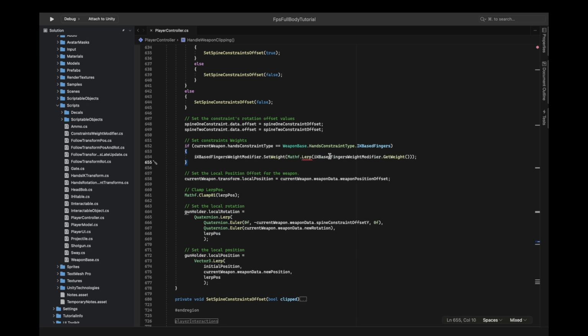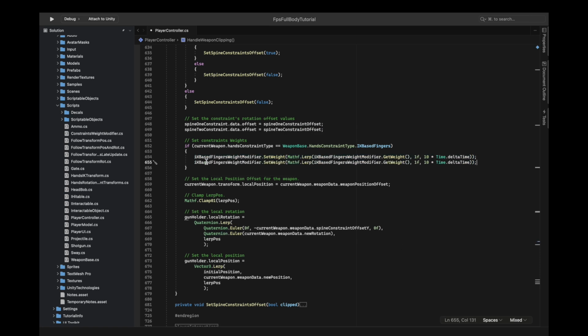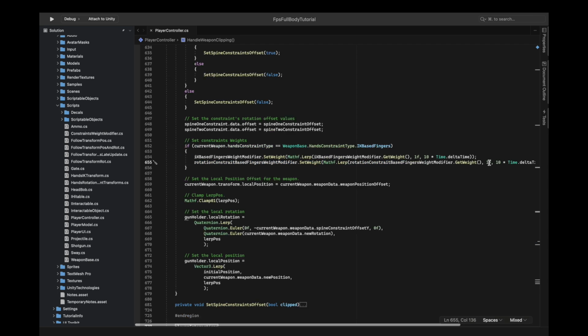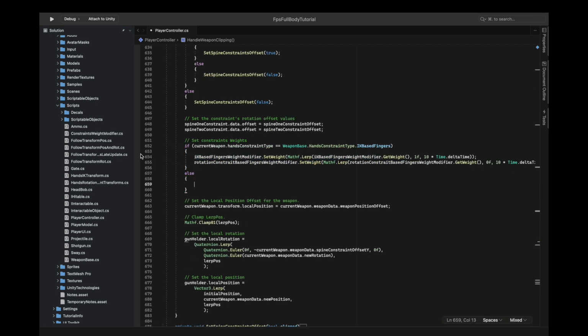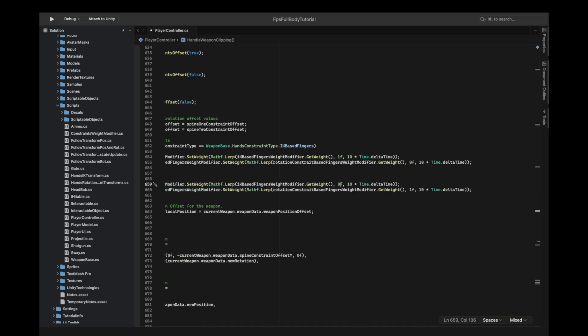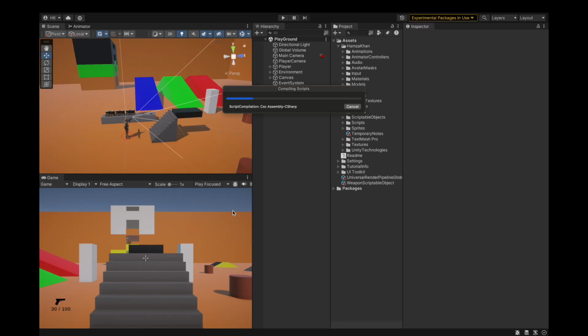Yeah, first we check that, and then only we set it to 1 at a speed of normal derping speed that I always set to 10 times, and the rotation constraint to 0, and get weight from the rotation constraint and 0. Else we duplicate this line of code in the same place, and instead that one's 0 and that one's 1. That's it. Save, and we are out.